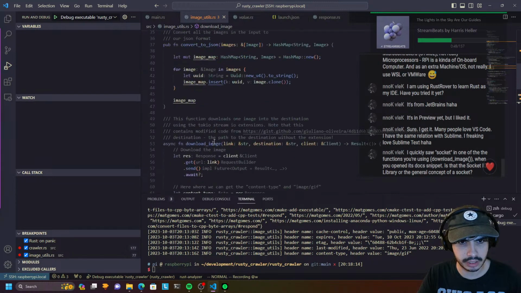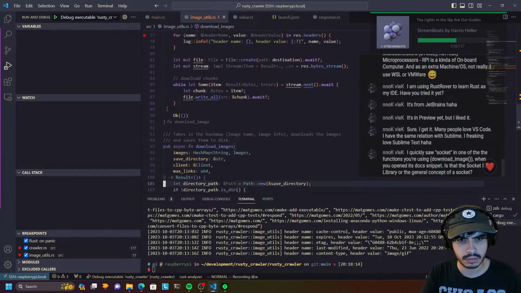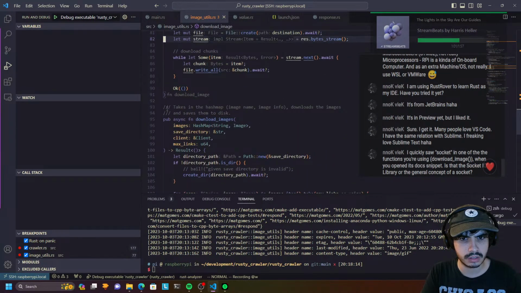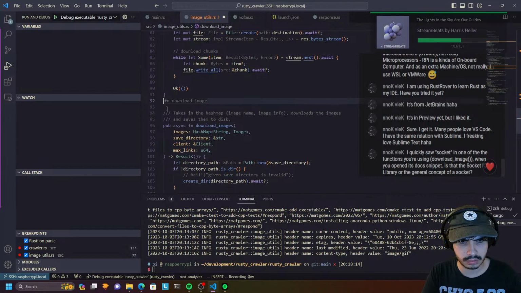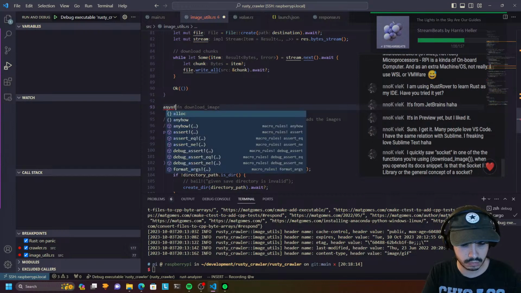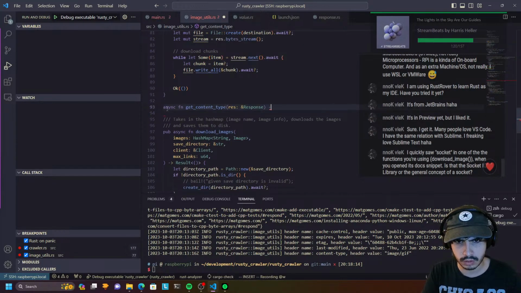It would be nice for us to keep this in a private function somewhere, like get content type or something, right? Let's put it here. So we have an async function, and we're going to return some sort of string, right?